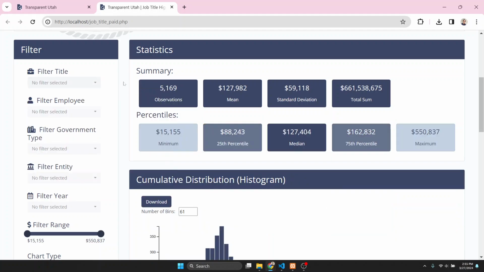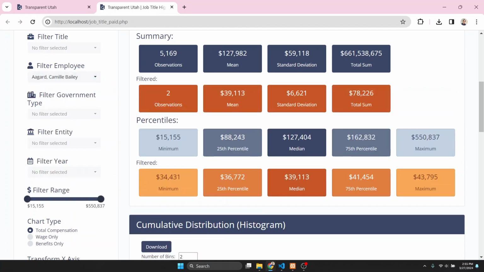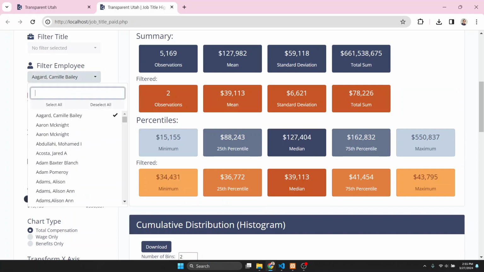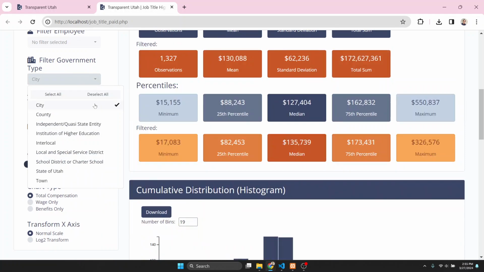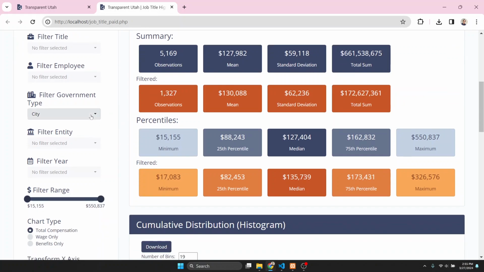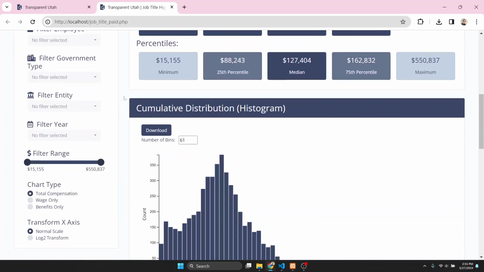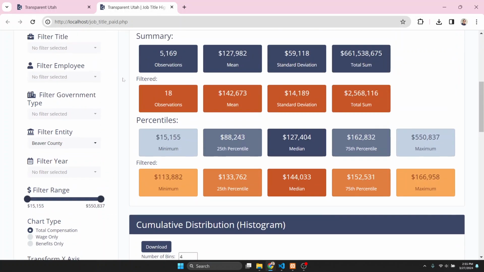Let's deselect that. We can also filter to specific employees to see how they stack against the group. For instance, let's do the first element. You can see that there. We can also filter to specific government types. Let's select city. We can see the city mean is just a little bit higher than the average for the entire data set. We can filter to specific entities. Let's do Beaver County. Beaver's a little bit higher than the entire state.